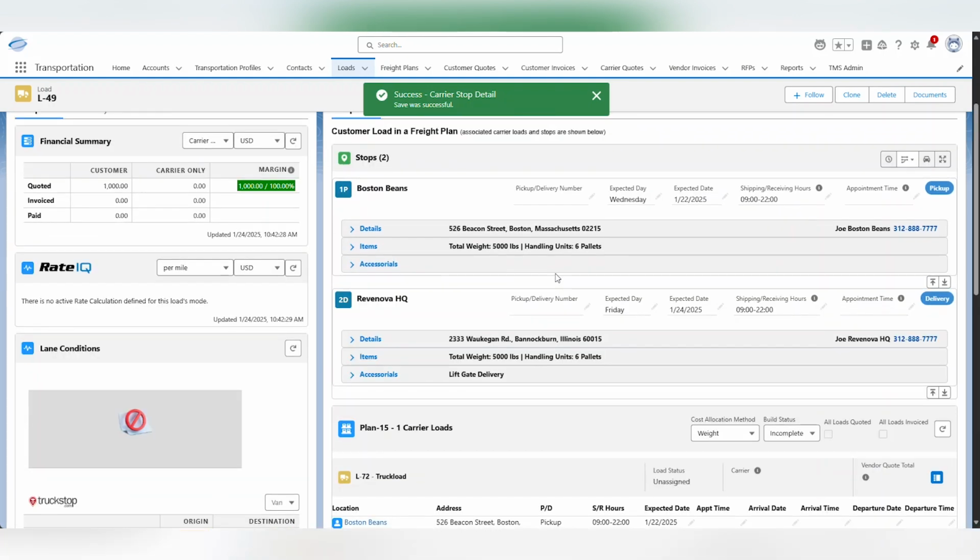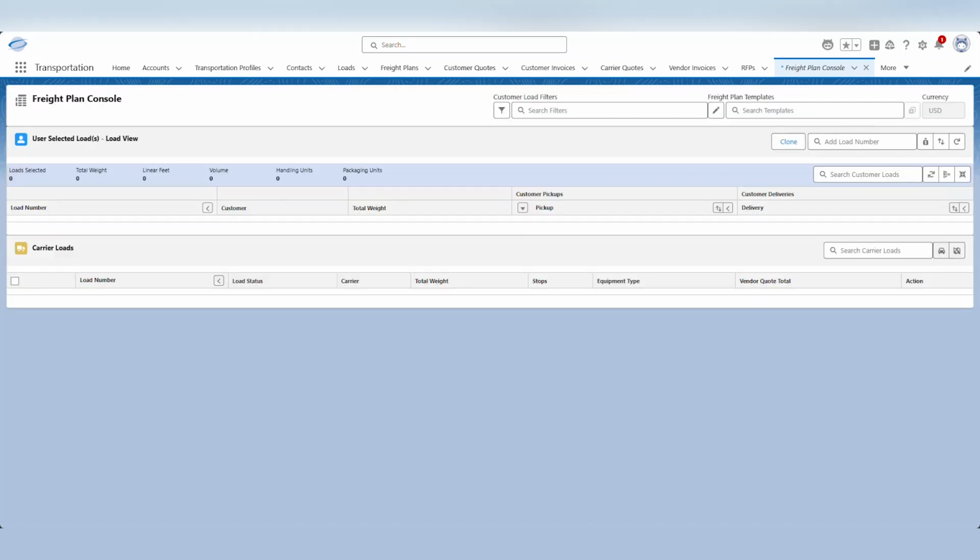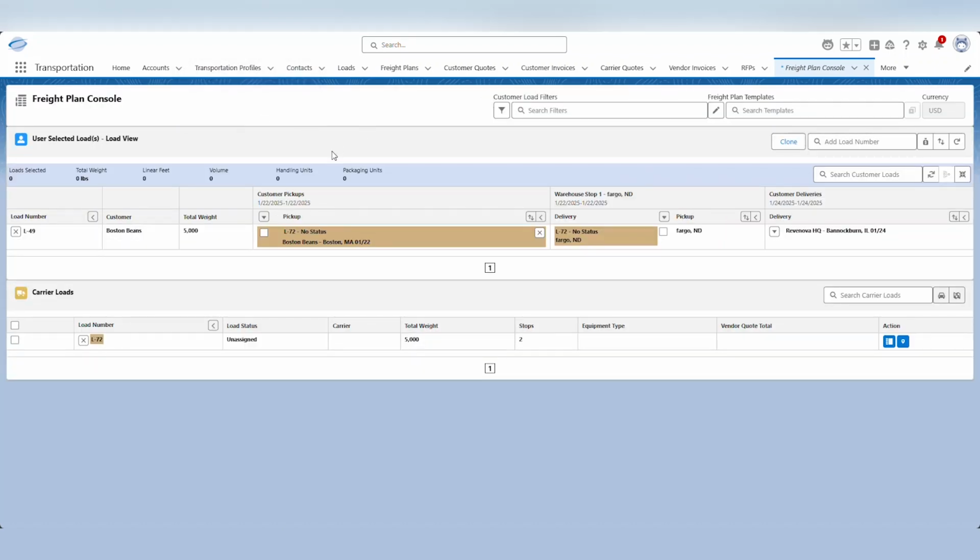We'll jump back into our freight plan and see the changes that we've made. So now you can see we have our customer pickup identified and the delivery annotated for our warehouse movement.